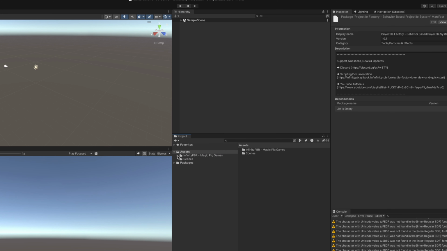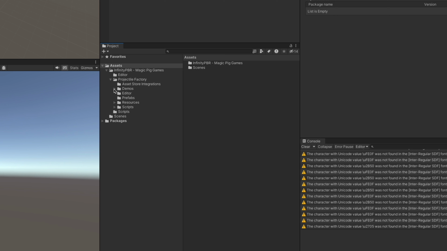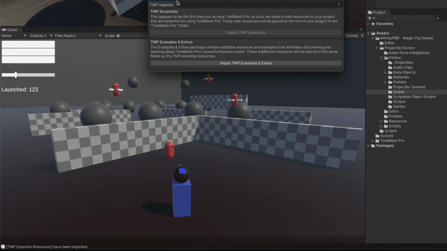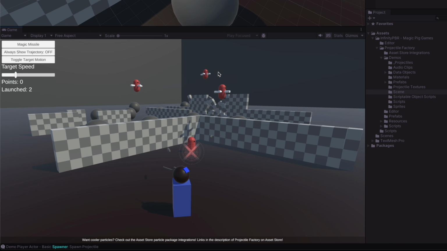To load up the demo scene, expand the folders to find the demos and then the scenes and open the Projectile Factory Demo Basic. You might be prompted to import the Text Mesh Pro. Go ahead and click that so you import Text Mesh Pro. Now we can go ahead and press play and the demo scene will work.